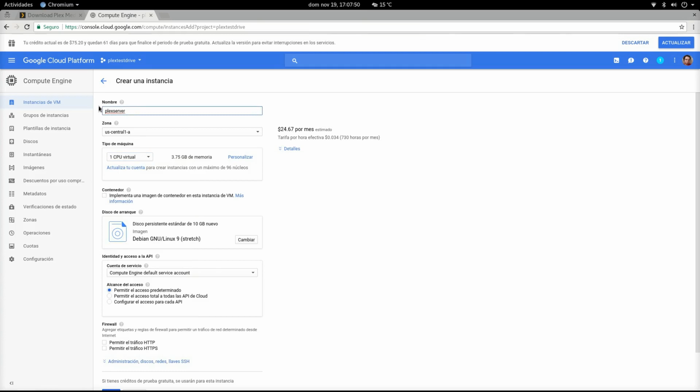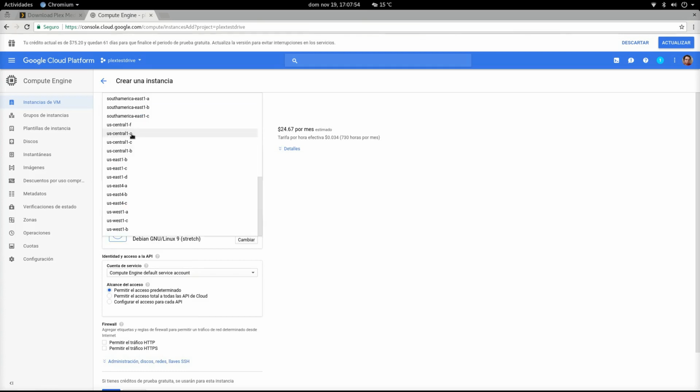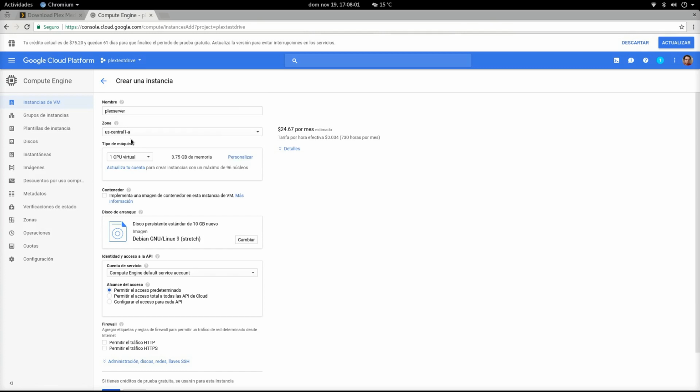So we will call this instance Plex Server. I prefer to use US Central 1A because I'm closer to that one, but you can use pretty much anything you want. It is not much of a difference.